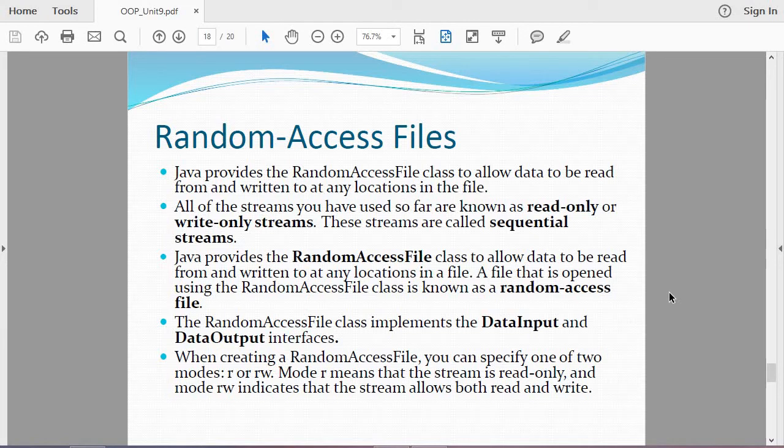Now again continue with the theory. The last topic is RandomAccessFile. Whatsoever classes you have seen in binary IO, they all are sequential streams. That means you cannot skip any of the data, and you have to read that data in sequence only.